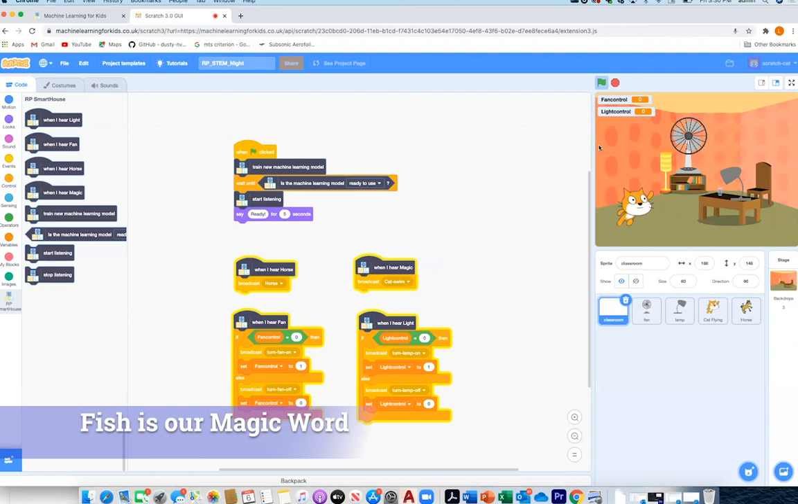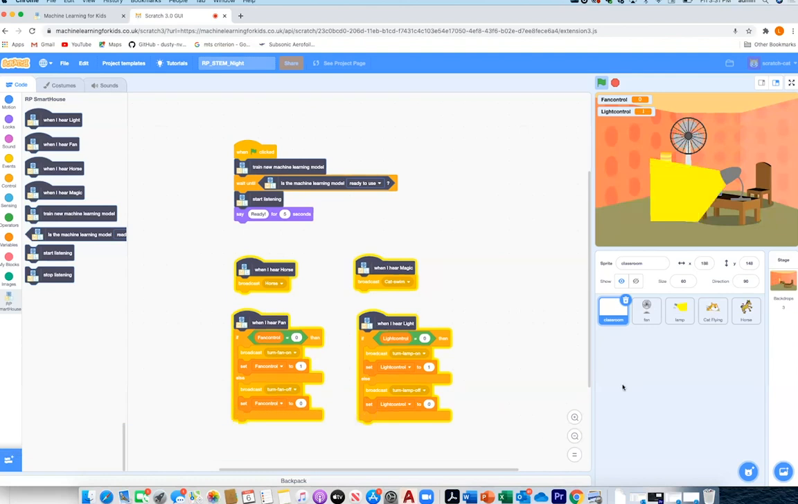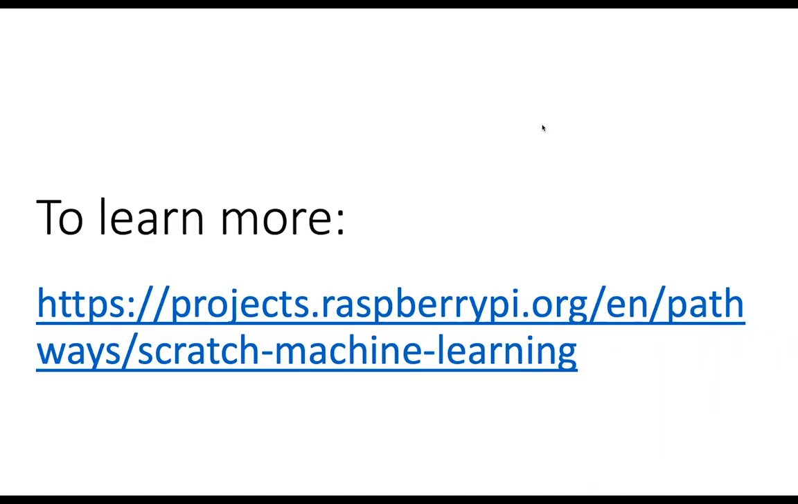fish. That's it for the tutorial, but you can imagine if you're familiar with Scratch, you can add more and more onto this program. If you want to learn more, you can go to this website. There are 4 really cool projects you can work on too.